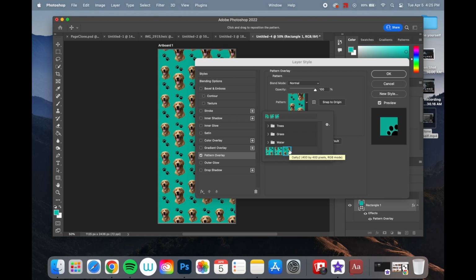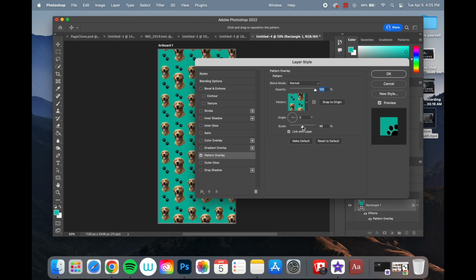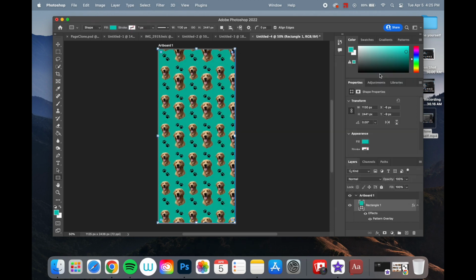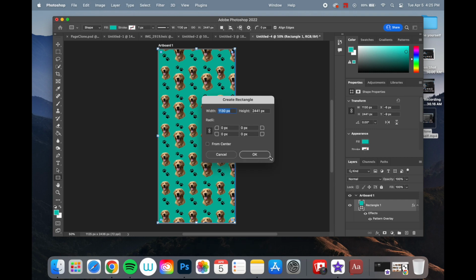You can see when I hit the arrow. If you want to change the scale, you can have it less or more of your pattern on the background. Then you hit OK, and bada bing, bada boom, you have your pattern.